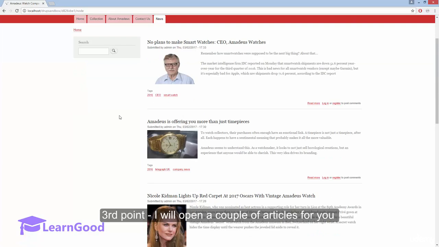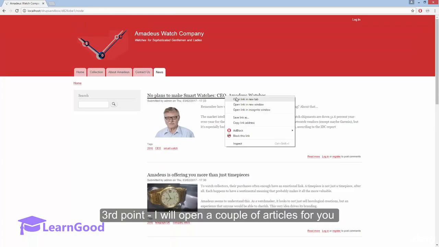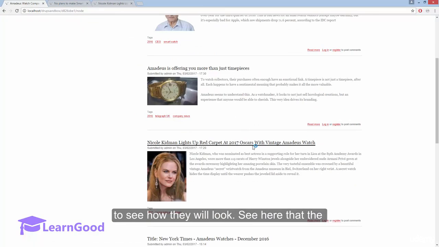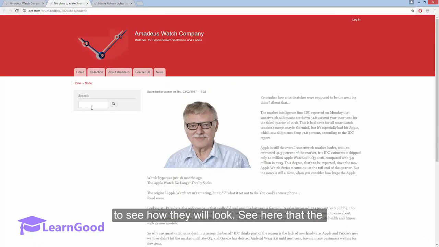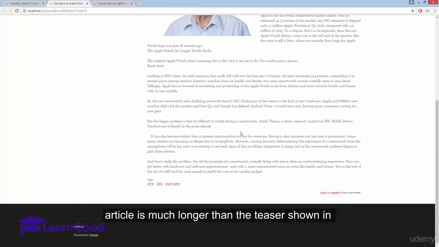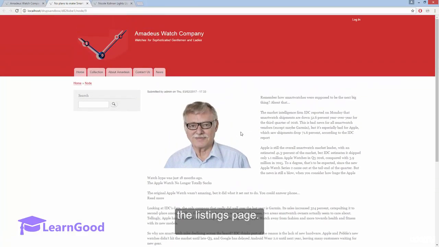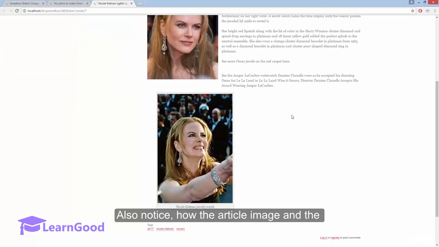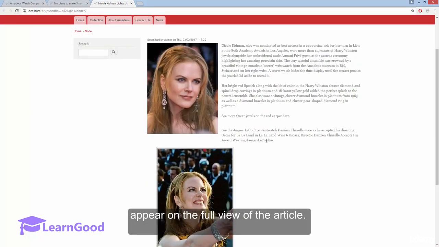Now for the third point, I will open a couple of articles for you to see how they will look. Now see here that the article is much longer than the teaser shown in the listings page. And here notice how the article image, that is this, and the embedded image are separate and both will appear on the full view of the article.